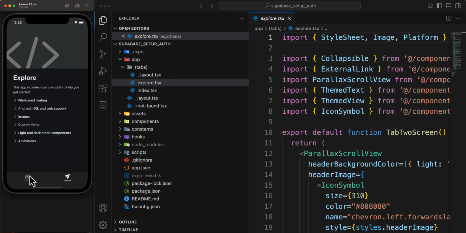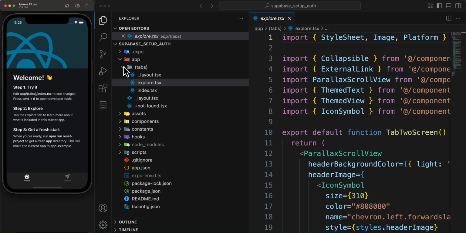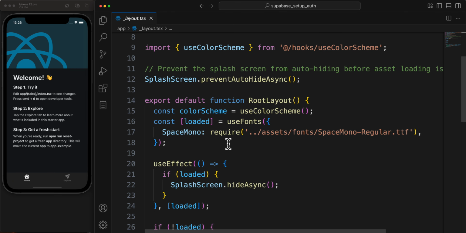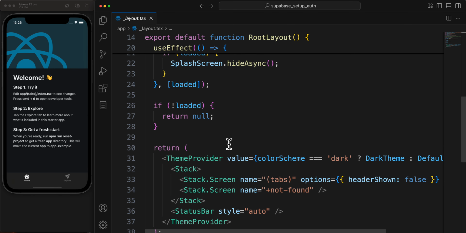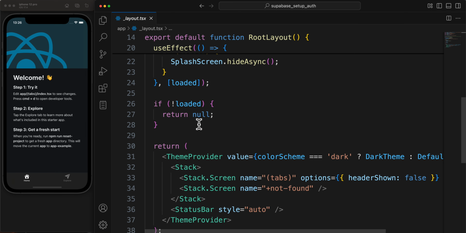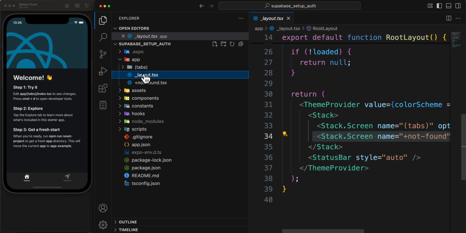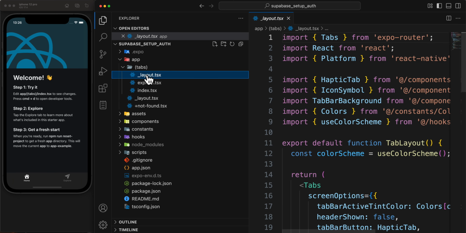Now let's start by modifying things a bit. So I'm just going to go to the root layout right here and check things out. I don't think we need to make much changes right here. This is just the root layout and it's returning this theme provider, wrapping up the stack right here for the tabs and the not found. So this is okay. Now let's go to the tabs and look at the layout for the tabs.